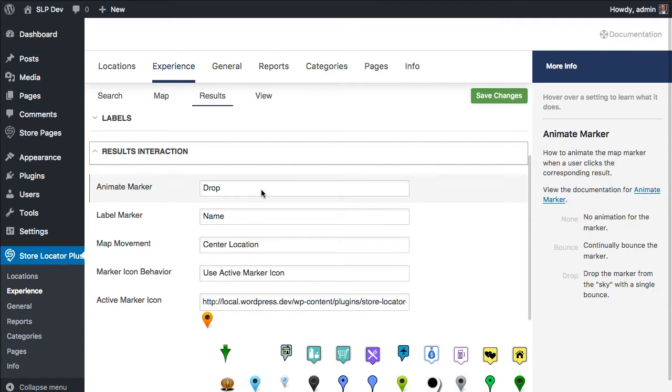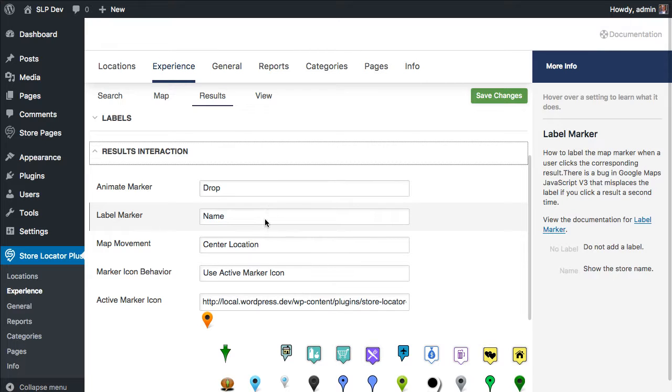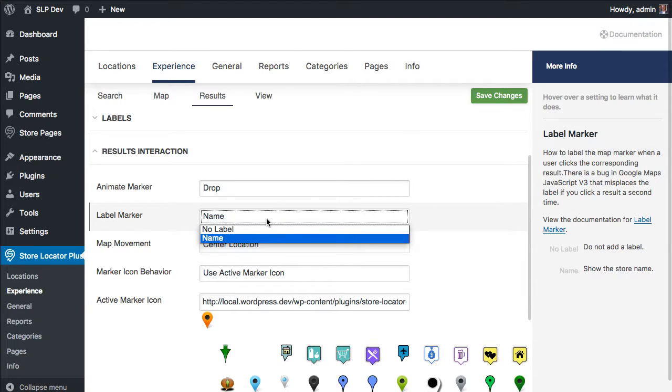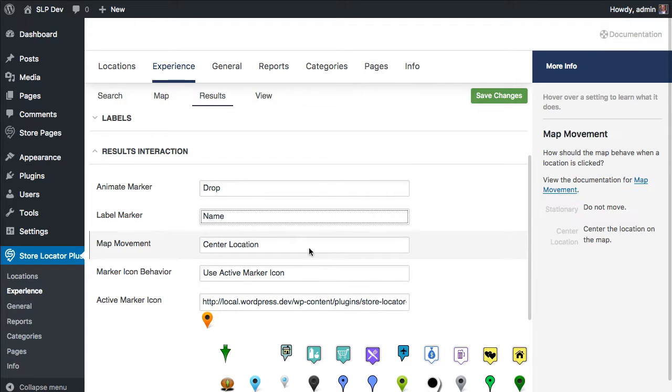The Animate Marker determines how that marker behaves when you click on a result, and default is none, or it doesn't do any animation whatsoever. You can bounce it or drop it. The label marker is what goes underneath that marker when you click on a location. The default is not to show a marker. The default, unless you have the Experience add-on, is to show an info bubble. You can actually disable that with the Experience add-on, which is what I did in that demo you just saw. And then use this label marker instead, which is just simple text of the store name.